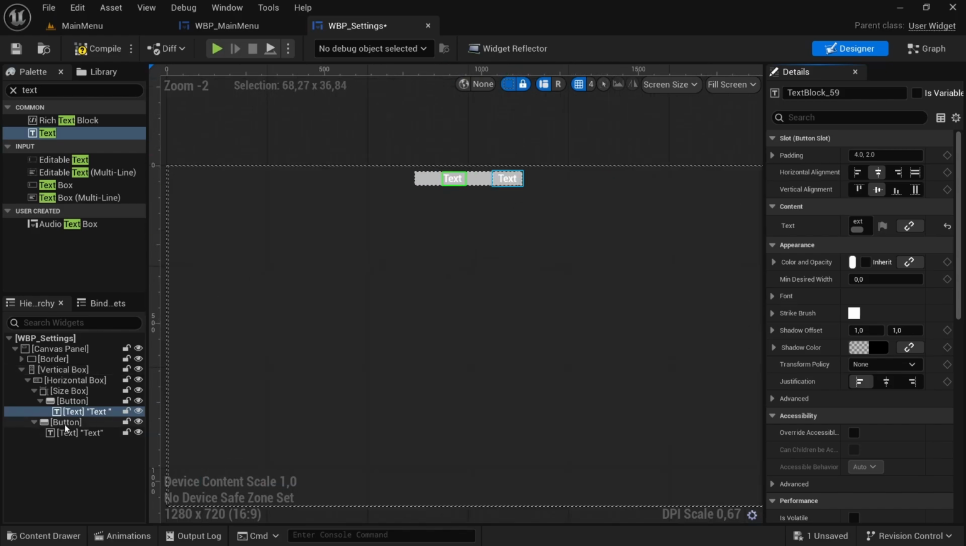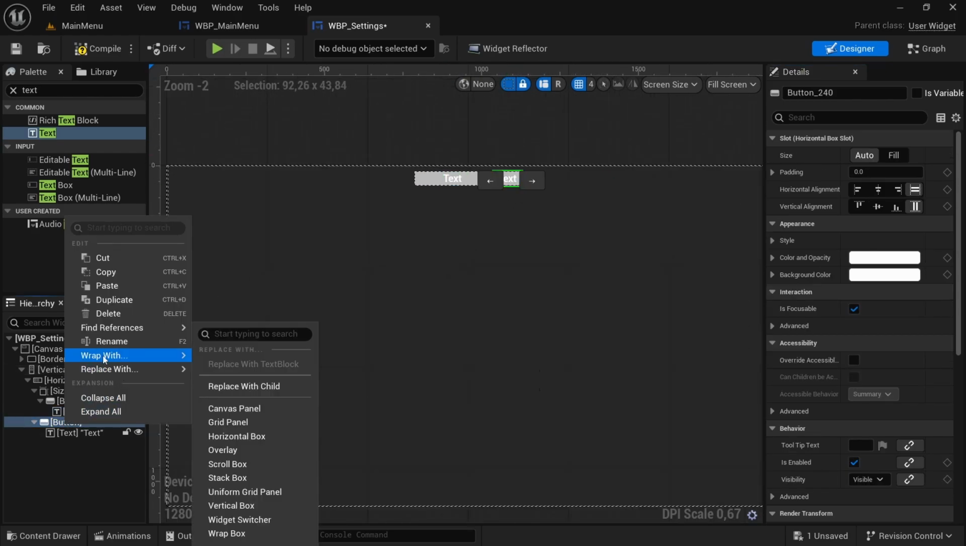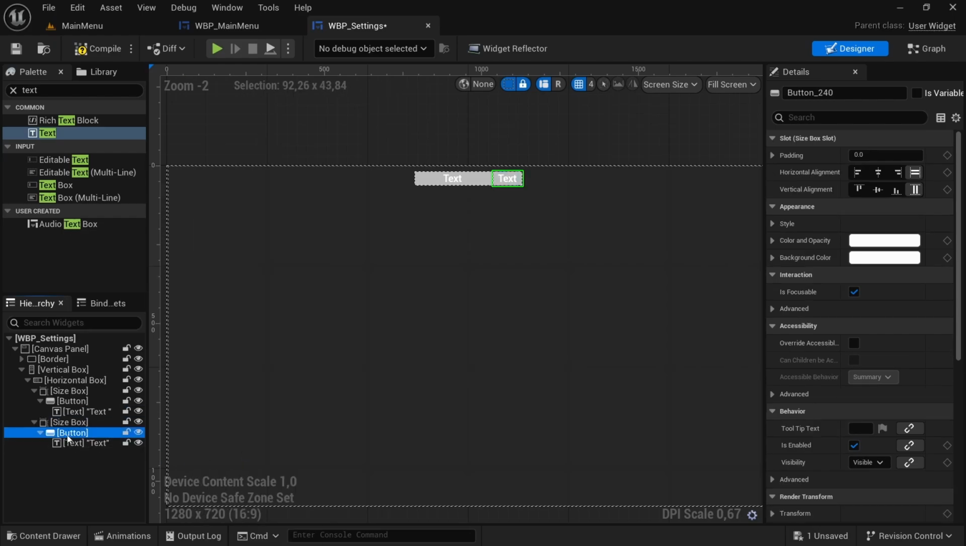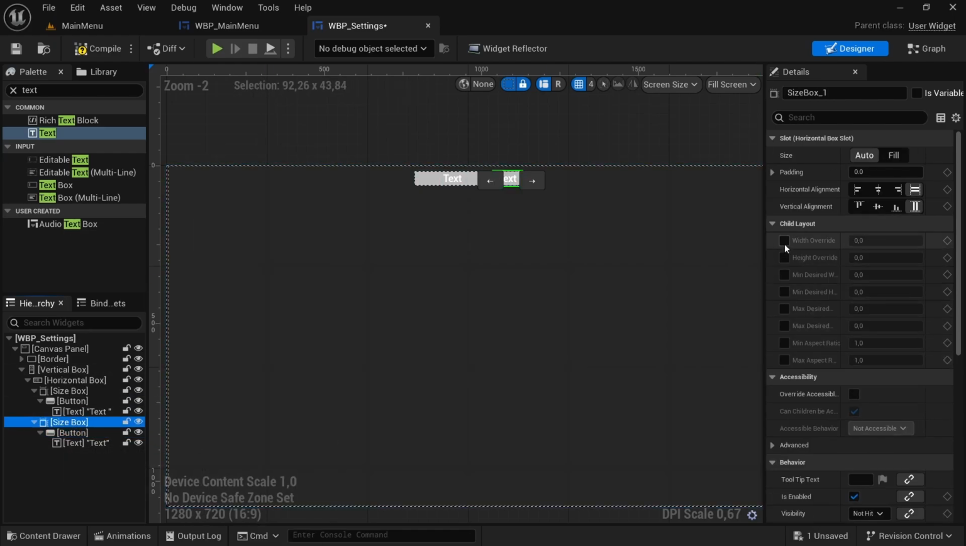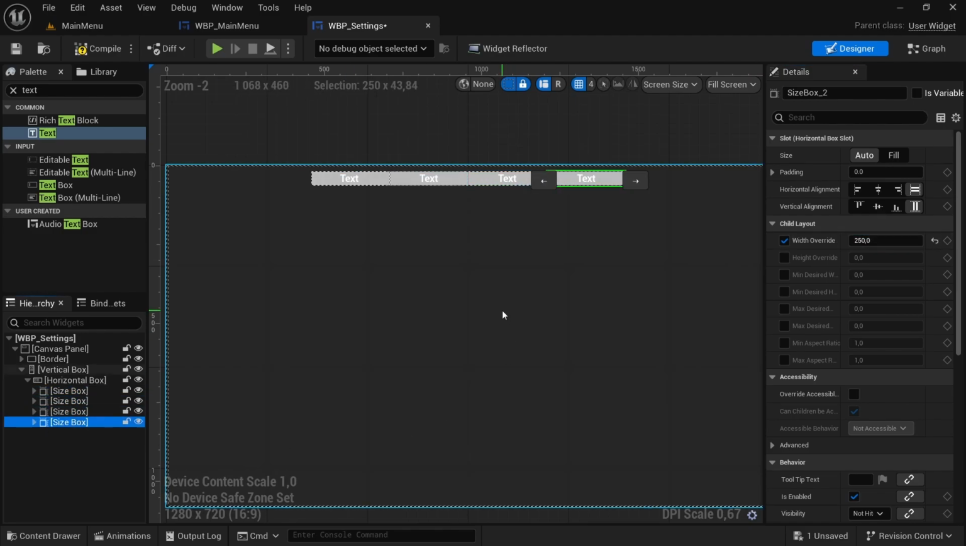And then I'm just going to select this button, right click and wrap with size box, and this one also with width override to 250. And then we're going to take the size box and press Control D again. So we're going to have 4 buttons at the top.